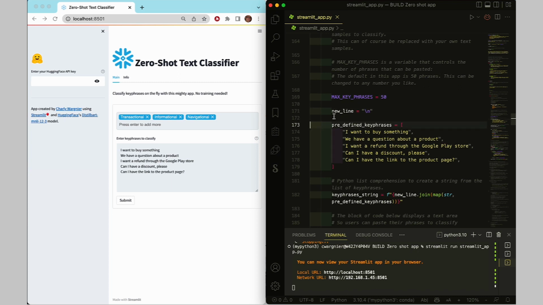Before we have a look at the text area, let's have a look at the predefined key phrases that we will have in this application, hard-coded. So very simple sentences. For example, we'll have, I want to buy something, or we have a question about a product, or I want a refund through the Google Play Store. And again, we want to have predicted labels for each of those sentences, whether it's transactional, navigational, or informational.